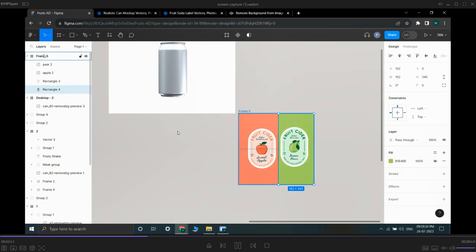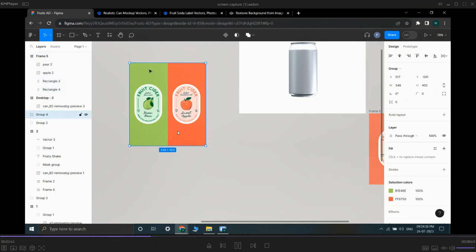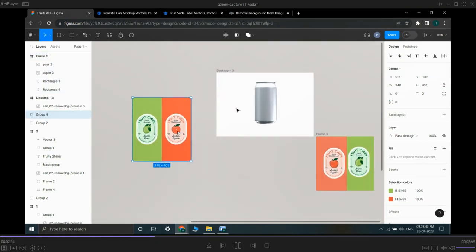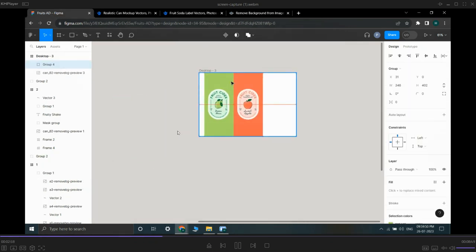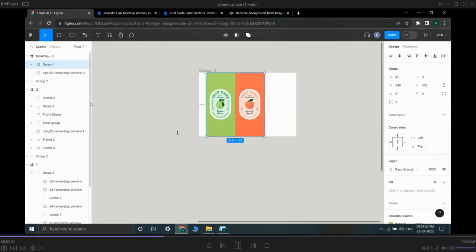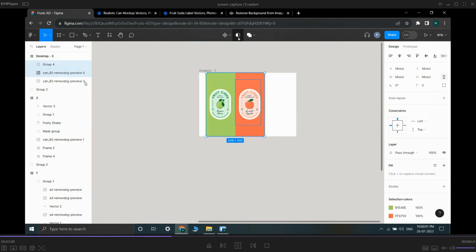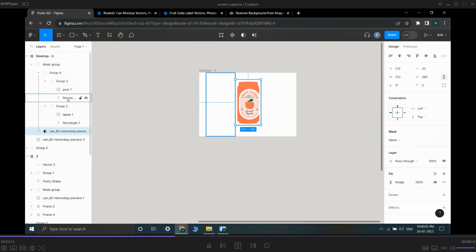This is how you have to create a label. I have already created it, so I'm just going to use that frame. You have to place this frame over this can, and you have to duplicate this can. Control D is the key to duplicate. Then select both these things and press Use as Mask.